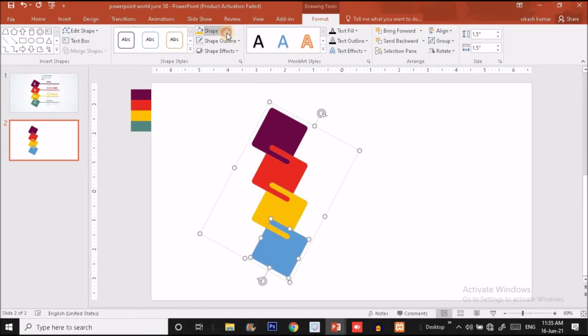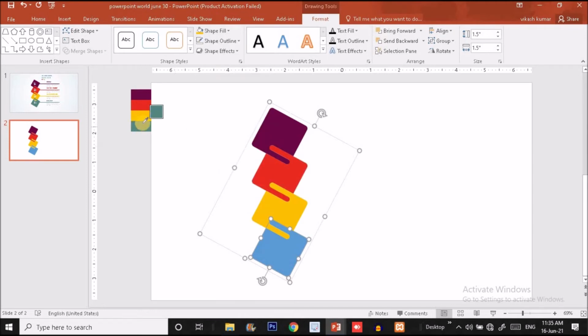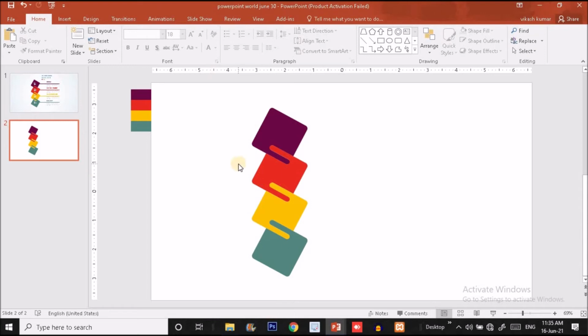And for the fourth shape, just select the fourth shape, just click on the shape fill option. Here you will find the eyedropper option, just click on that and put it over the color sample and press a single click like this to fill the same color. Okay, so this is done, guys.